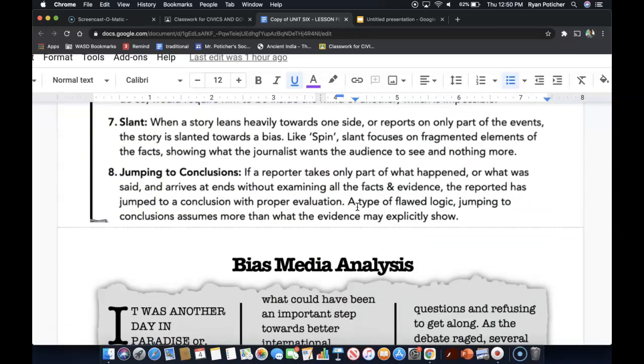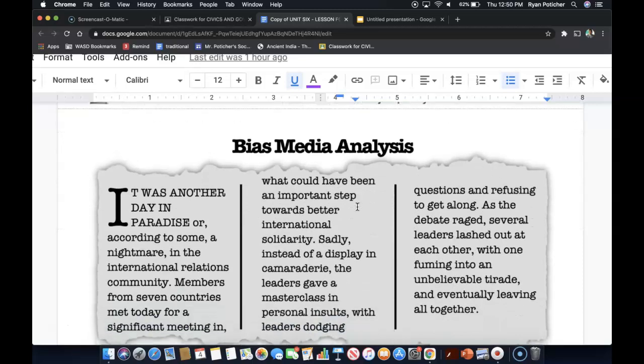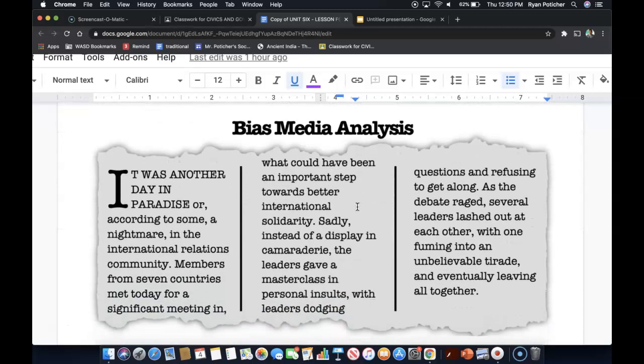So let's go ahead and follow along together in real time and start with the first section here for the bias in media analysis. It was another day in paradise, or according to some, a nightmare in international relations community. Members from 7 countries met today for a significant meeting in what could have been an important step towards better international solidarity. Sadly, instead of displaying camaraderie, the leaders gave a master class in personal insults, with leaders dodging questions and refusing to get along.